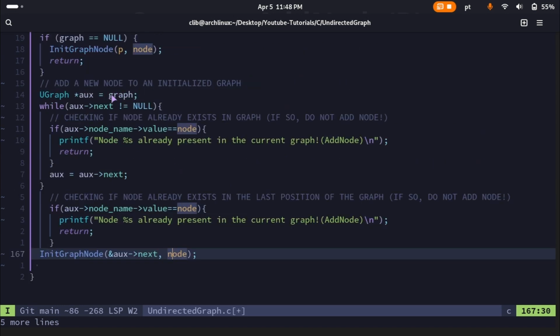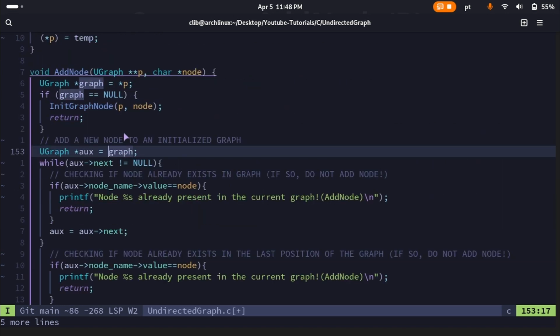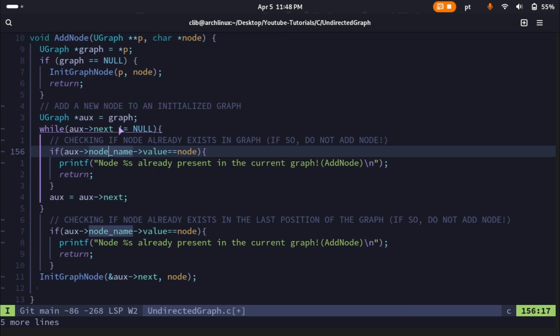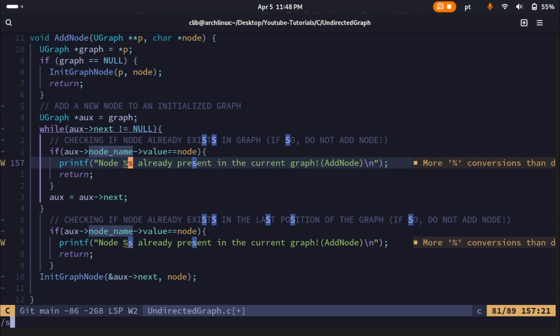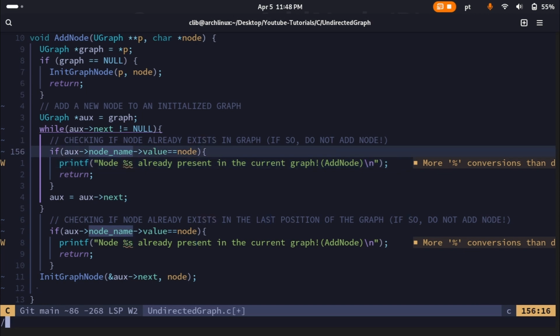Coming to think of it, I don't know if creating an aux variable makes any sense in this case. Does it? Doesn't make any sense because graph pointing to p. I guess we can simply delete aux in this case. So let's substitute here. Substitute everything from line 153 to line 156, 166, 167. Let's substitute everything that is aux with graph.